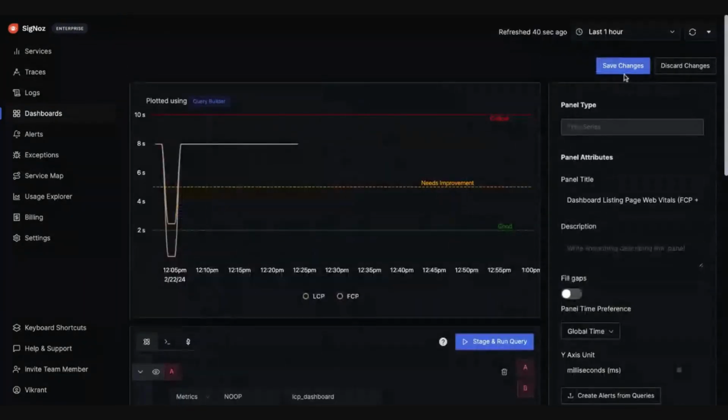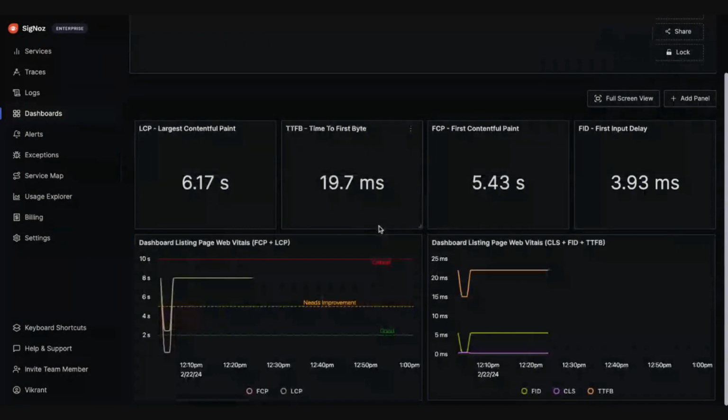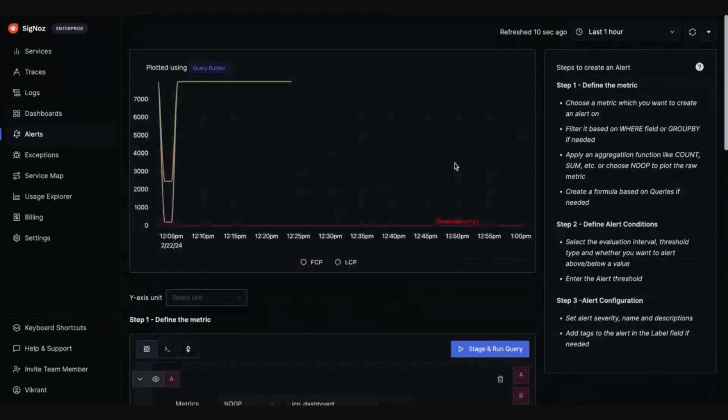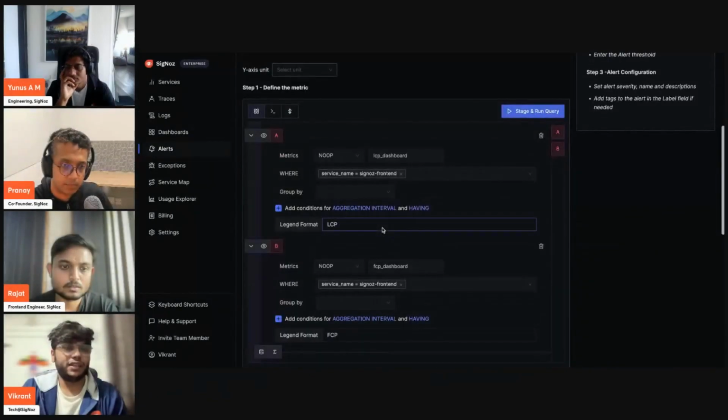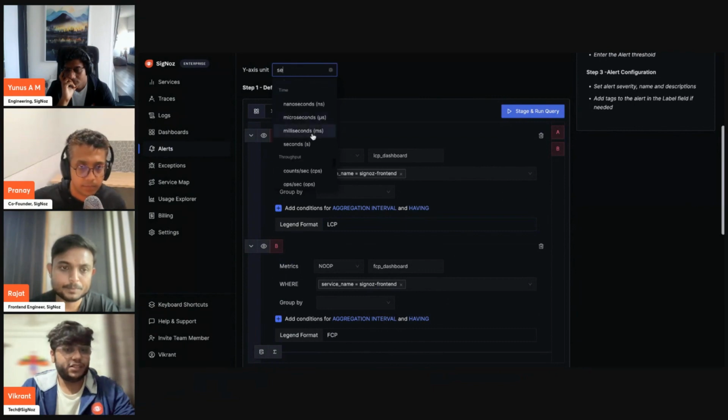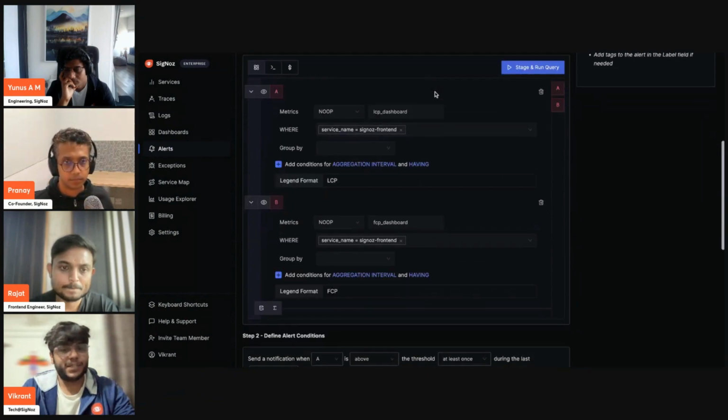Now, after this, it crosses the critical threshold and you want to set up an alert for the same. You might not want to come back to this page again and check whether it is above critical or below critical. So you can simply go and create an alert for the same from here itself. You can leverage the same query. You can define your y-axis units here, maybe seconds, milliseconds or nanoseconds. Let's say we define it as milliseconds.